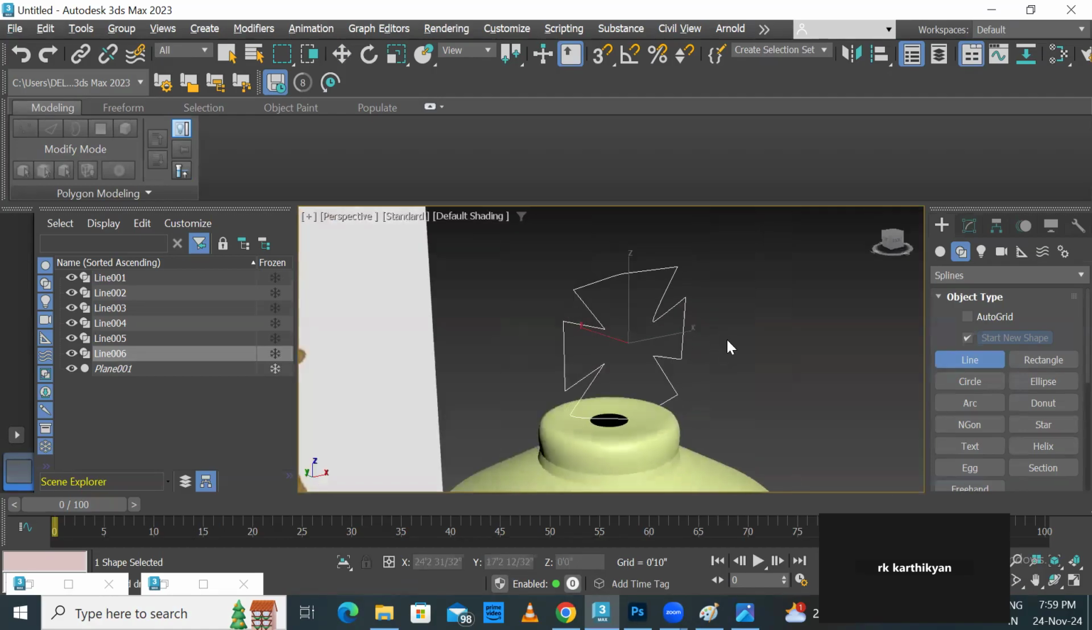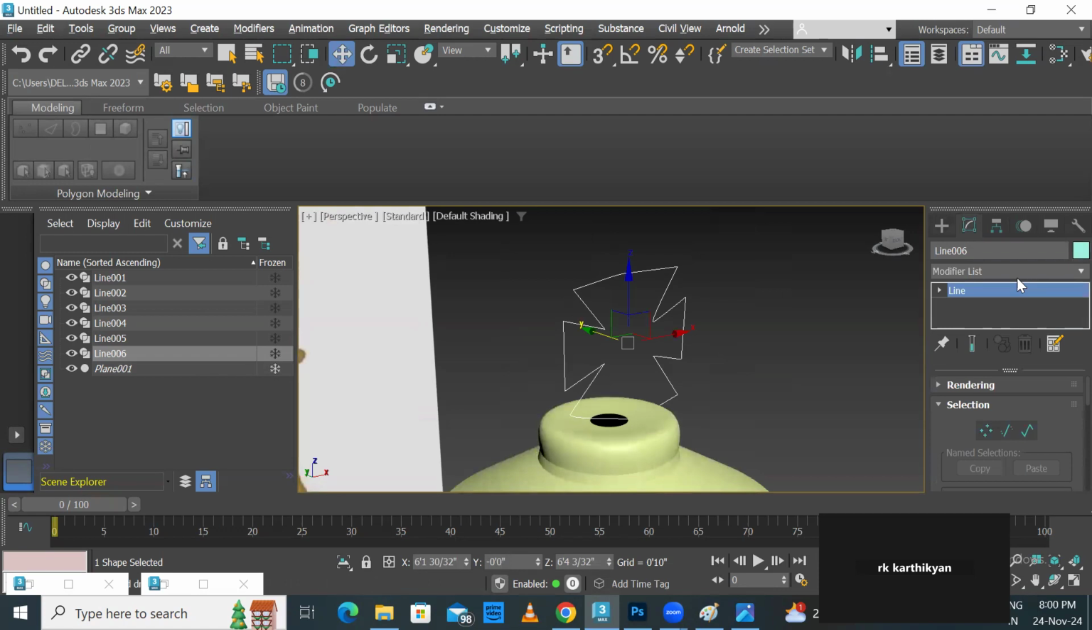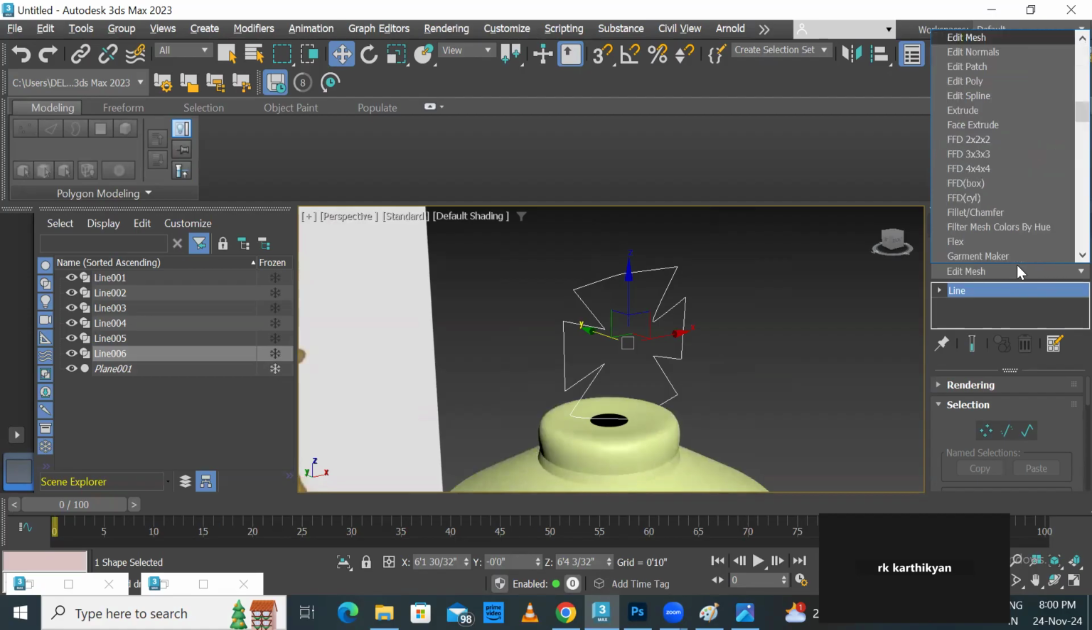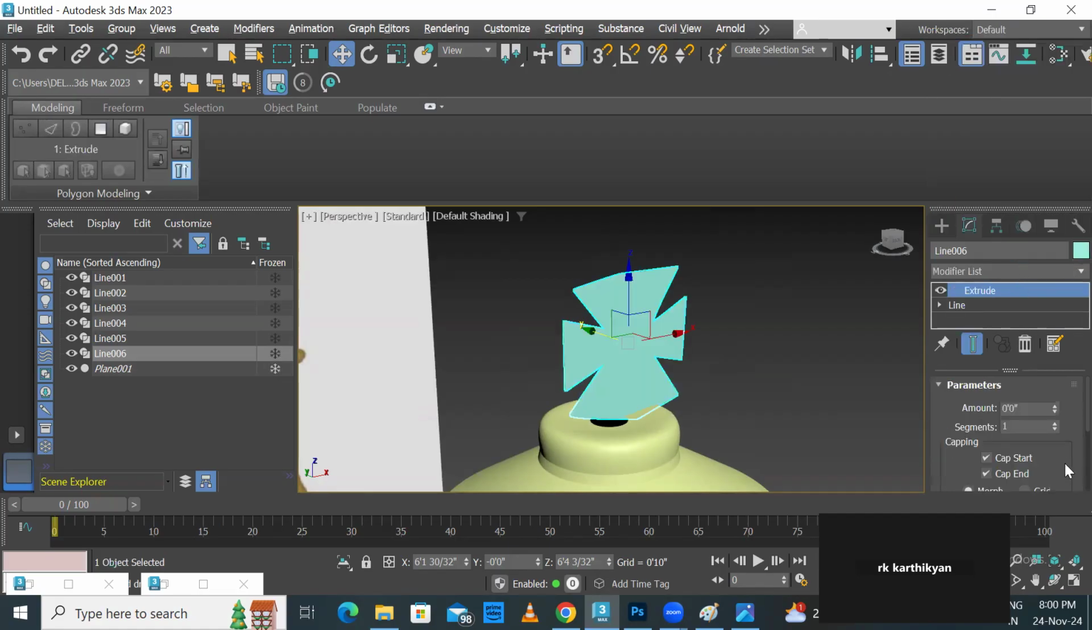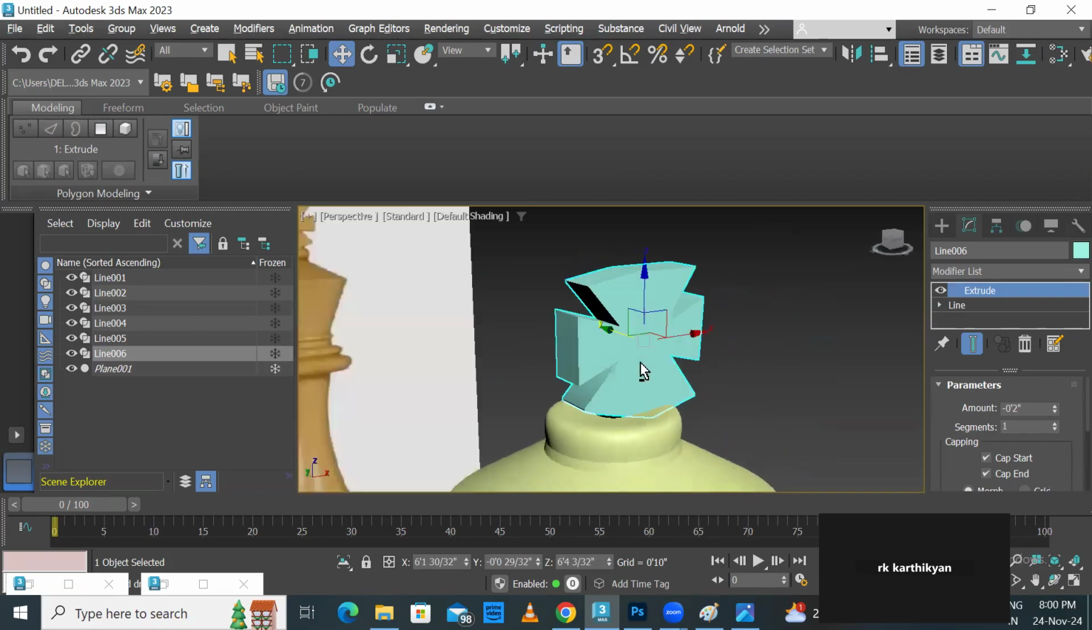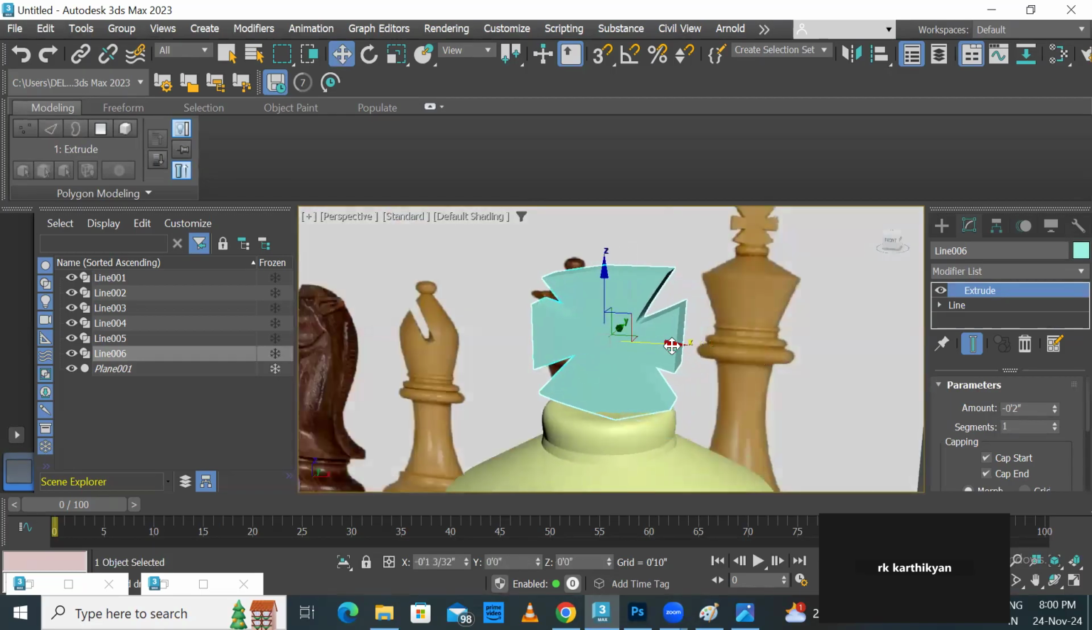We need a thickness for this one. Go to the modifier, modify list. This time we are going to create the extrude. But if you work on the closed line, press E to get this extrude, click on it, then we can increase the amount of thickness. Okay, that is enough. Now position it. This particular is called extrude. Any lines, it will extrude.